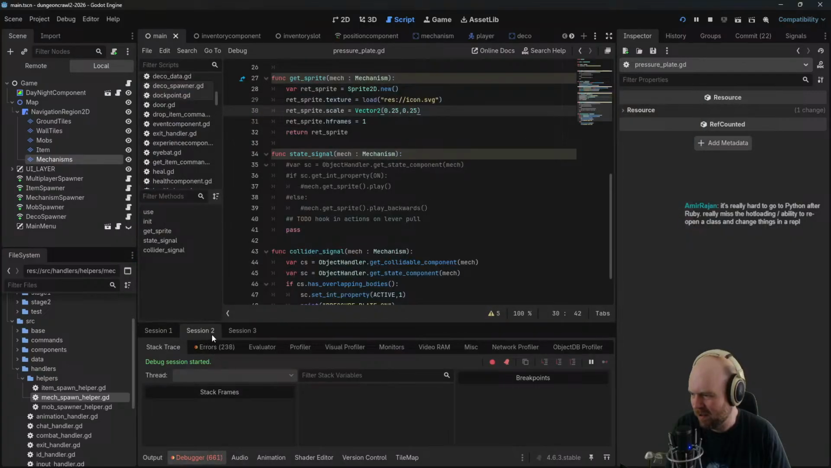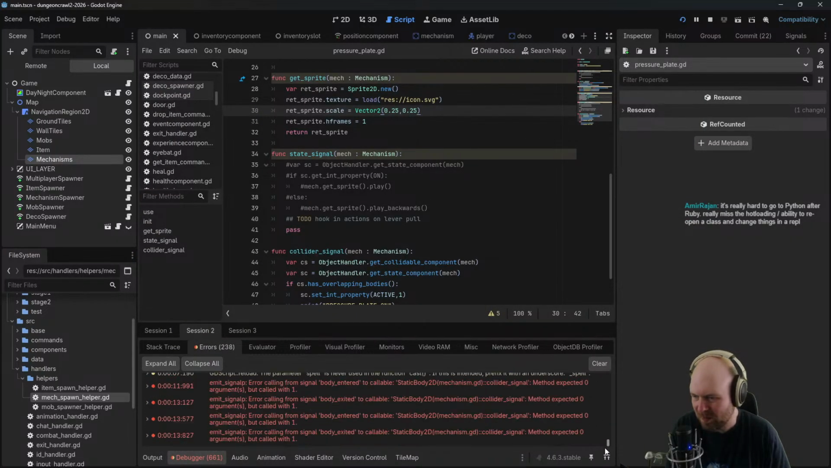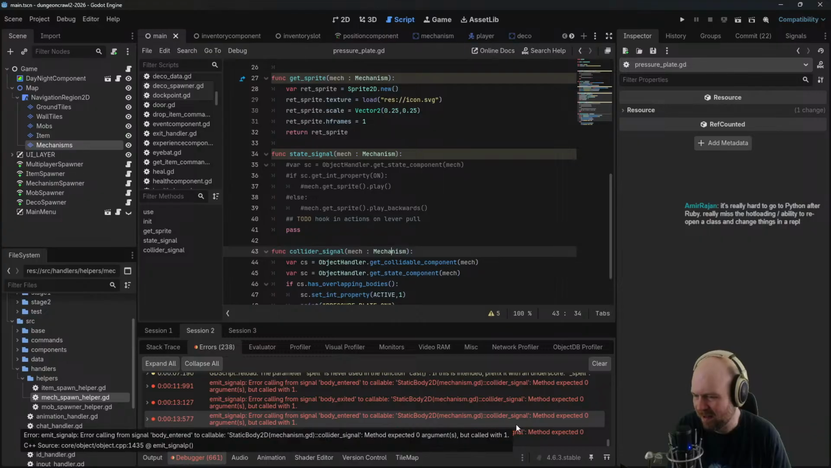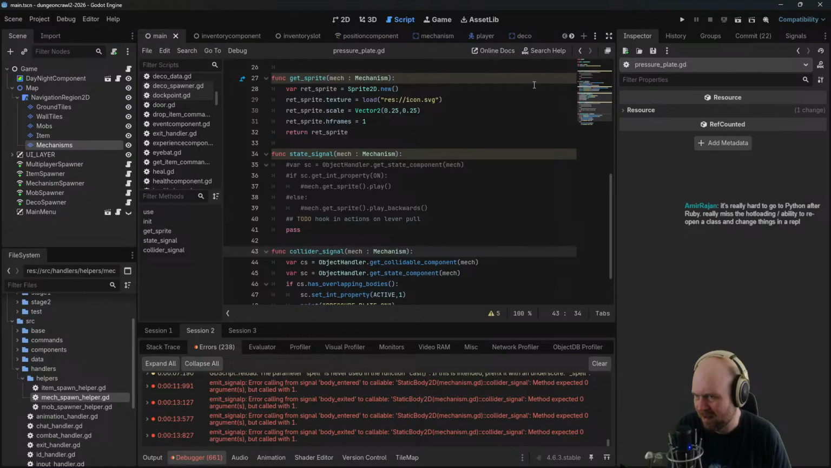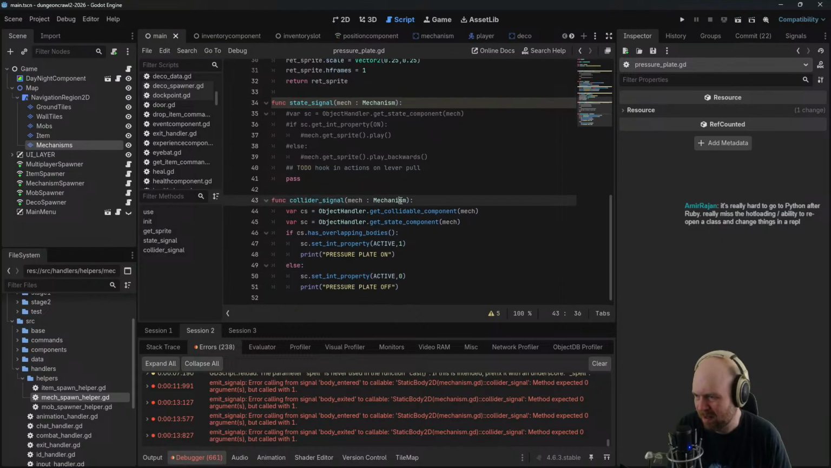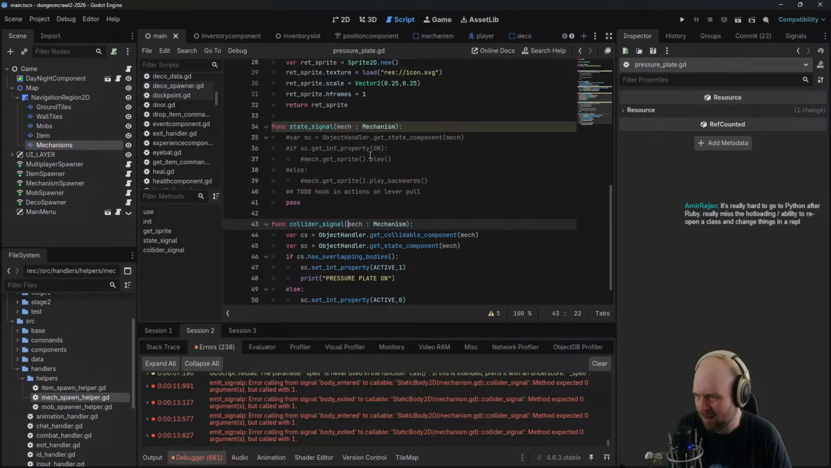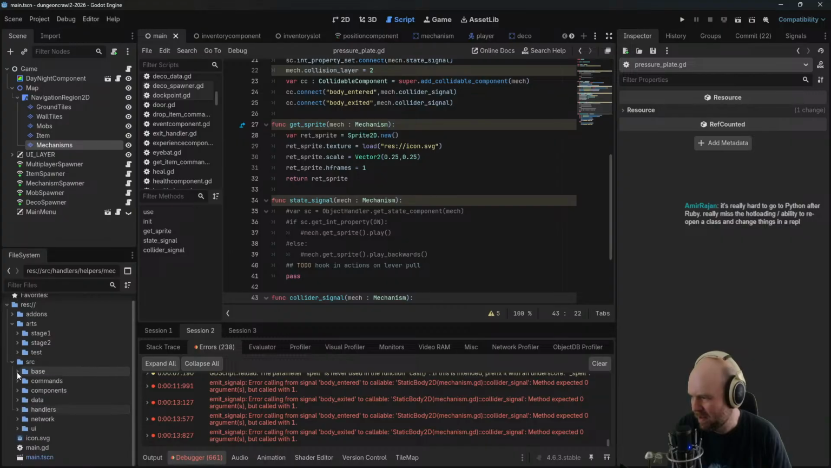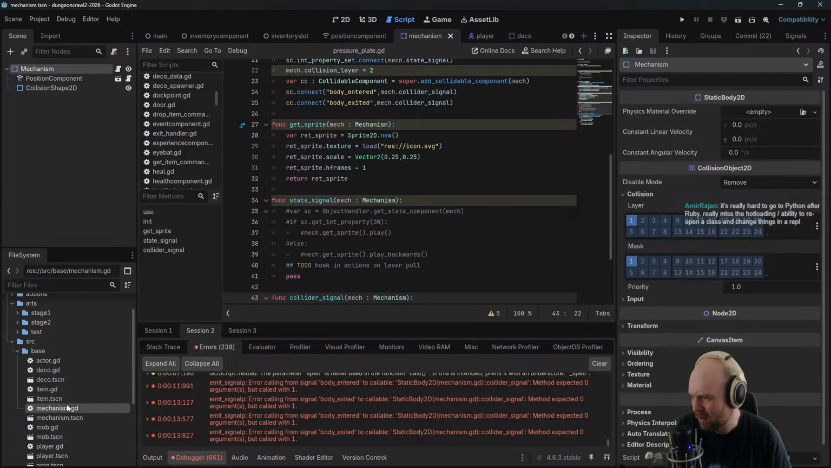I see we're throwing a lot of errors. Calling from signal body entered to callable static body 2D. Method expected 0 arguments, but called with 1. Is this because the function does not accept my collider signal? Okay. So let me go back to the mechanism. I think I know what the problem is. Nope, that's not it. There it is.